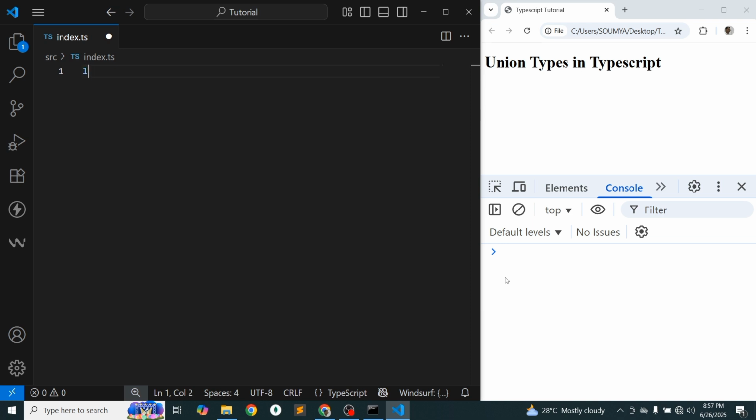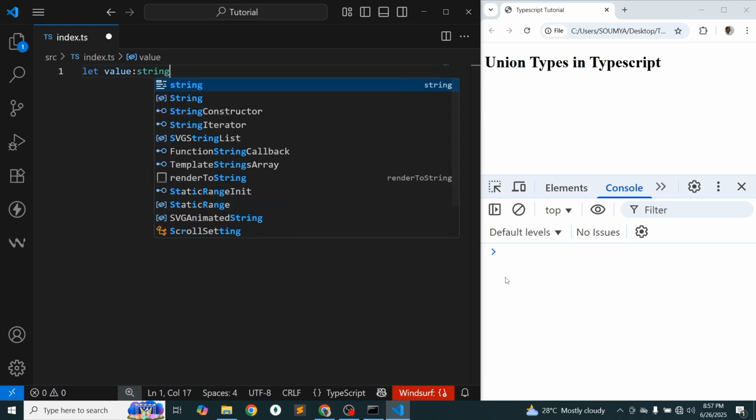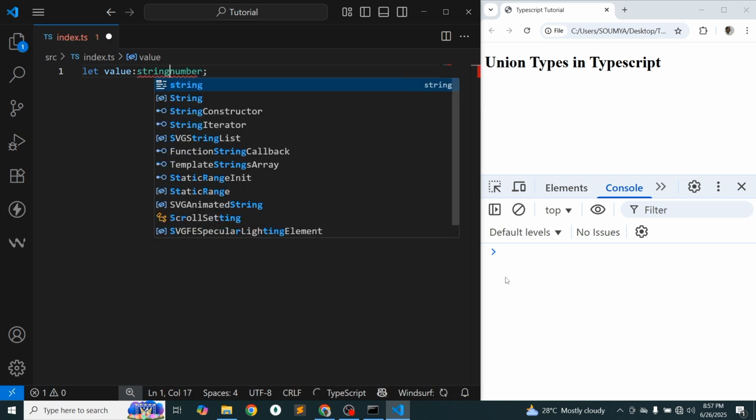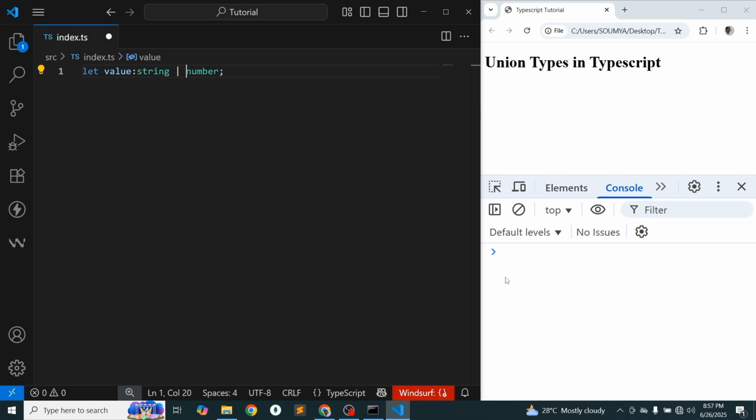So previously we were describing it like this, let's say value, and the value can only be a string, or you can say only a number. Okay, so we are defining the type of this value as a number or string, anything. So now the union type is actually the pipe. So here you can write string, pipe, and number. Okay, so we can define the union type meaning string or number, anything can be accepted as value.